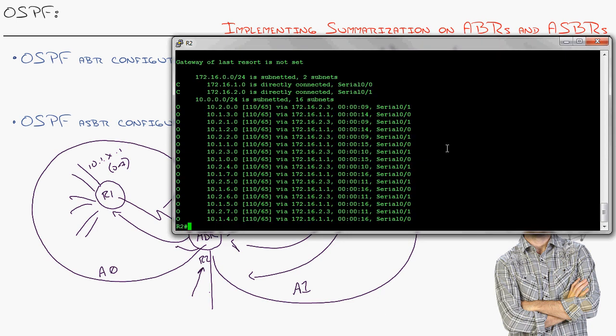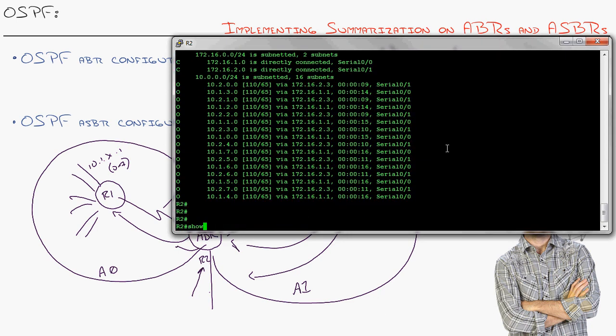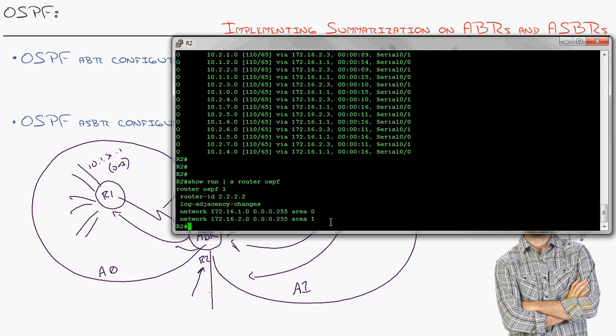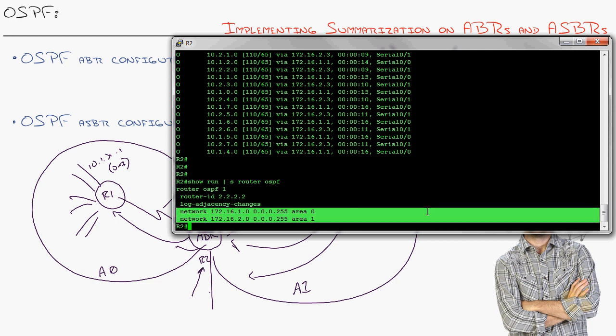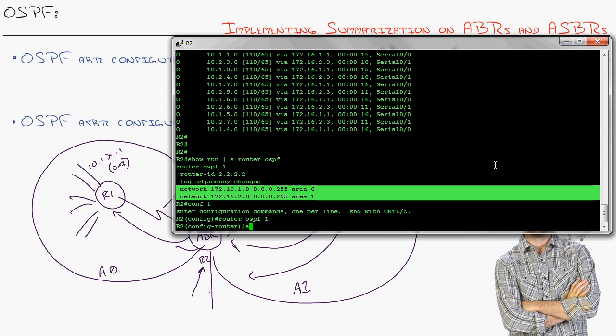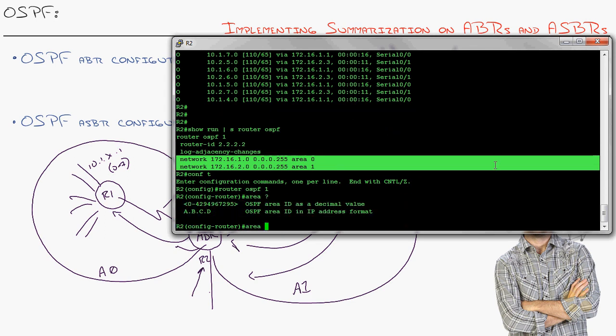So now we'll come over to the ABR, Router 2. Let me do a show run section router OSPF. Again, there's no special command to say you are an ABR. It's just inferred when the router has interfaces in multiple areas. Now I can go into global config mode, router OSPF 1. Here's the magic command: area, and you get to choose what area you're talking about. So I'll say area 0 to area 1.